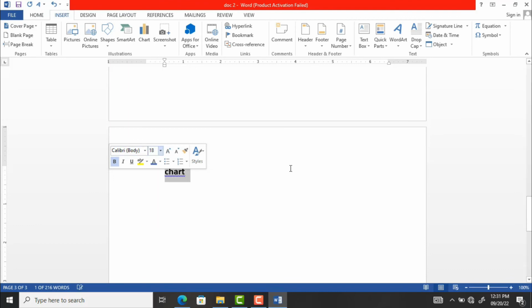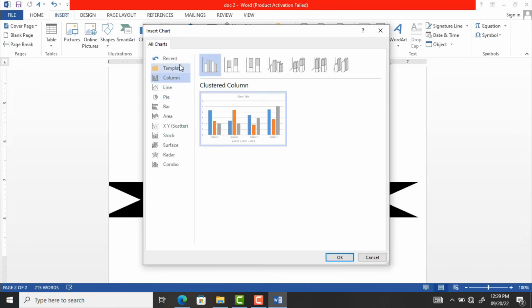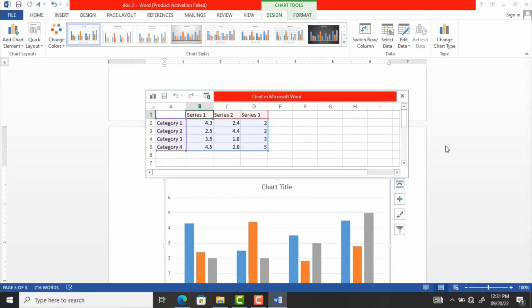We are now going to insert charts. Click Chart. Choose Column, then Clustered Column. Then OK to close the chart screen. It is loading our chart now. Let's edit our chart now.